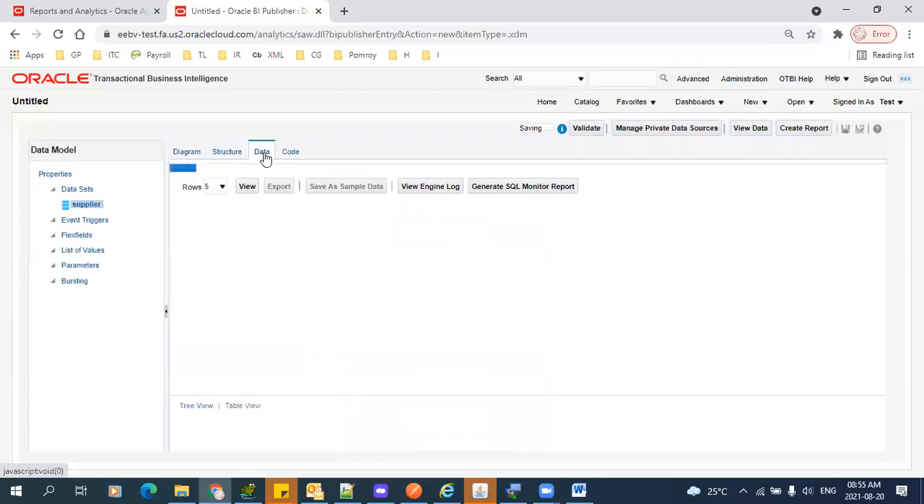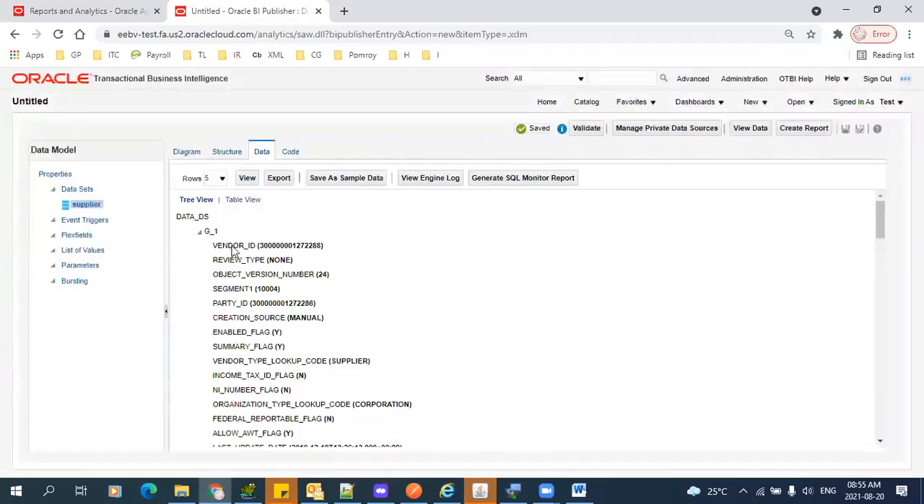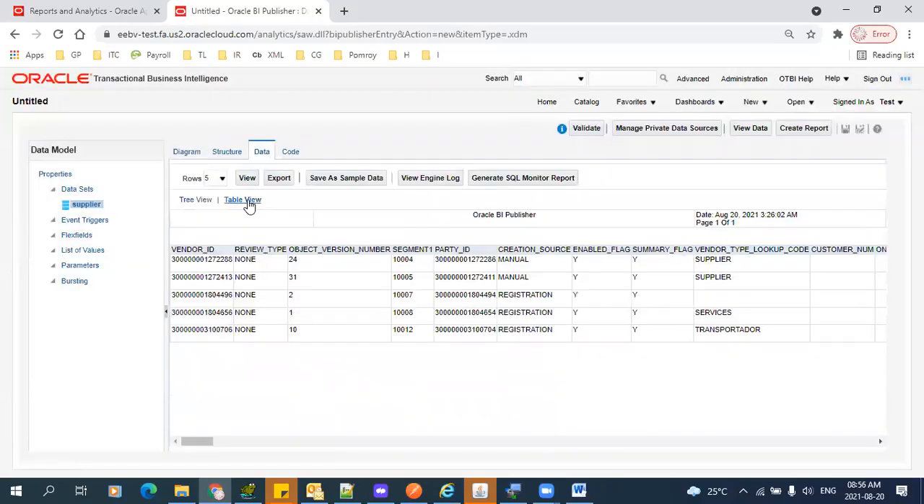Go to the data section here and try to view the data. This is the data, which is in XML format. By default, it is showing 5 records for us. Just change the table view. Now these are the 5 records. For the first 5 records, you are able to see from select star from POZ suppliers table.